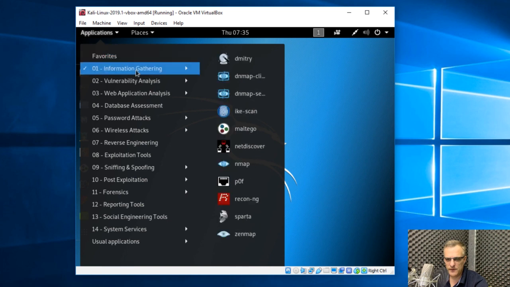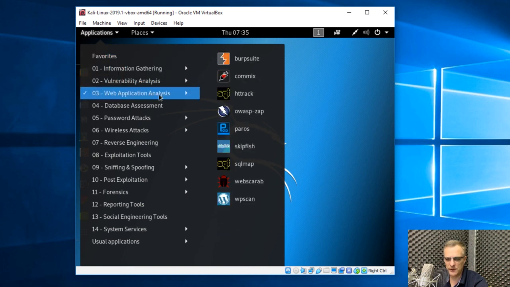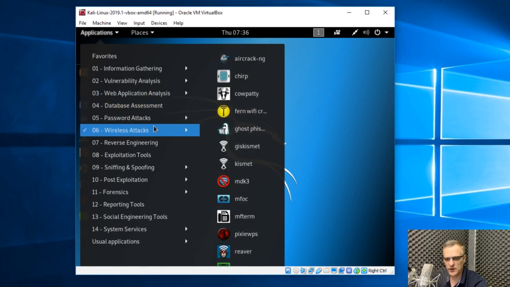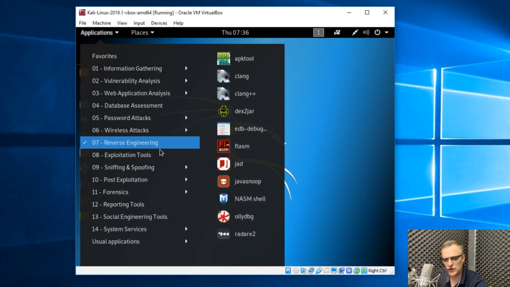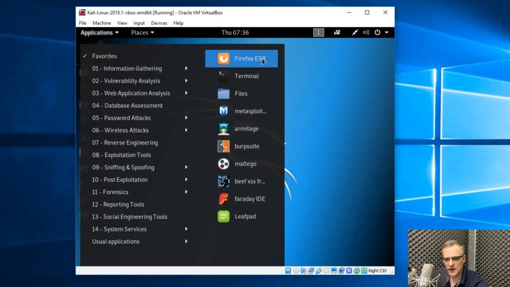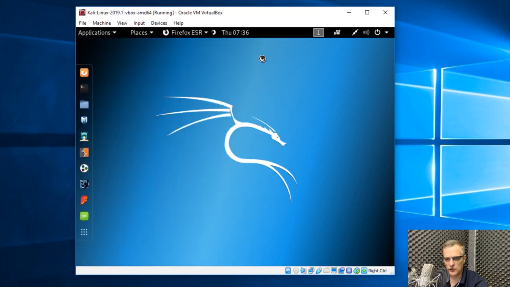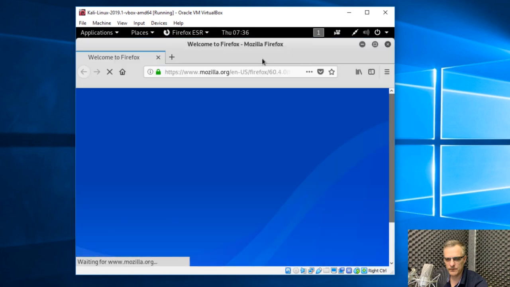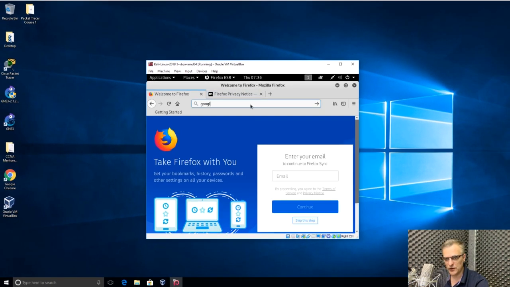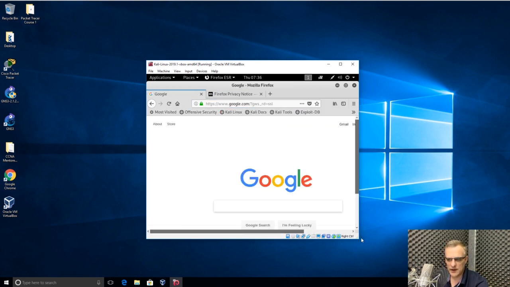Applications menu shows me various applications for information gathering, vulnerability analysis, web application analysis, database assessment, password attacks, wireless attacks, reverse engineering, and many other attacks. I'm simply going to go to favorites and click Firefox just to show you that I've got internet connectivity. So once again, I can go to google.com and I can access Google.